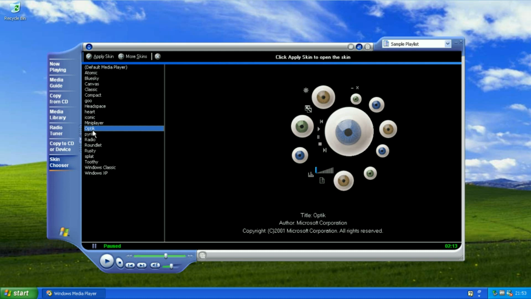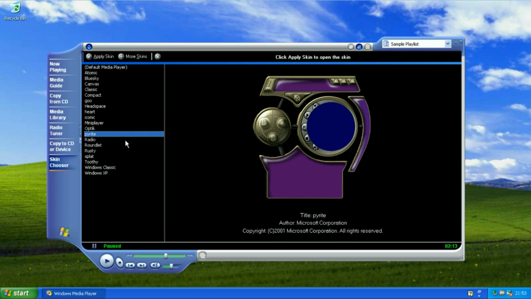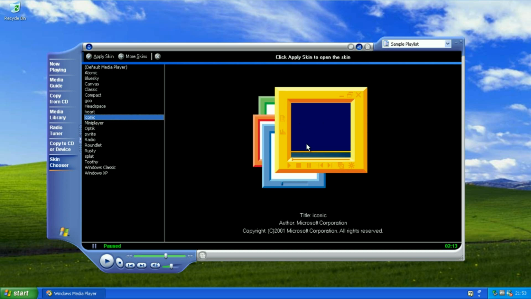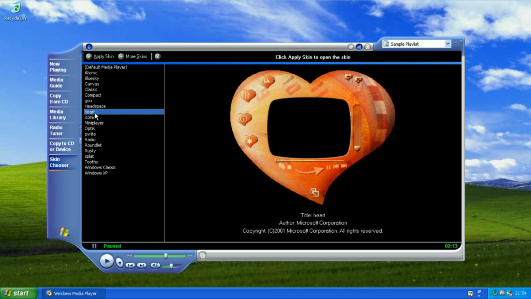That is creepy. That is very creepy. Pyrite. Radio. Mini player. Iconic. Yep, pretty much. That is iconic. That is the classic Windows Media slash Windows 2000 logo kind of thing. Very 1999-2000 kind of thing. Heart.